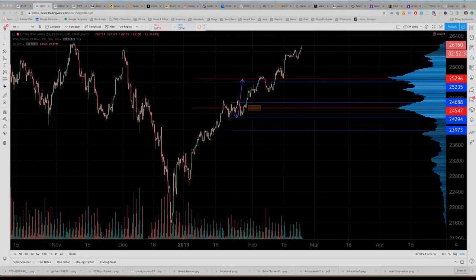So what we're looking at right now is a 4-hour chart of the Dow 30. And this is the E-mini Dow. We can see this huge move off the bottom, and it's just a spectacular move. We've got our volume profile over here on the right. And we don't see a whole lot of detail up top here. It's really not conveying a lot of information.